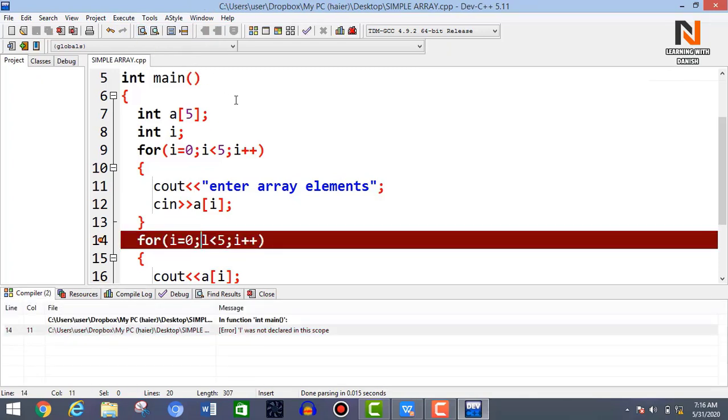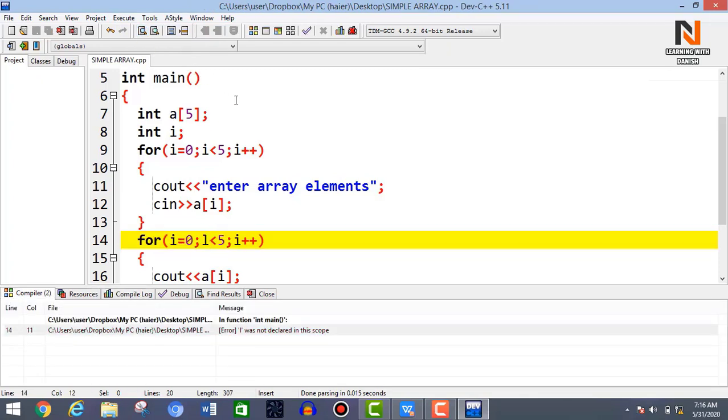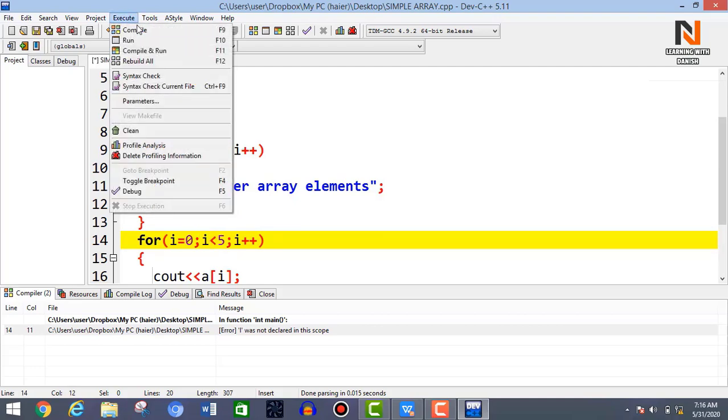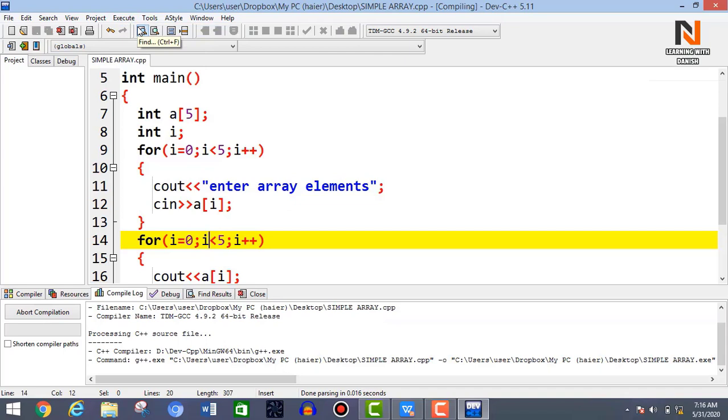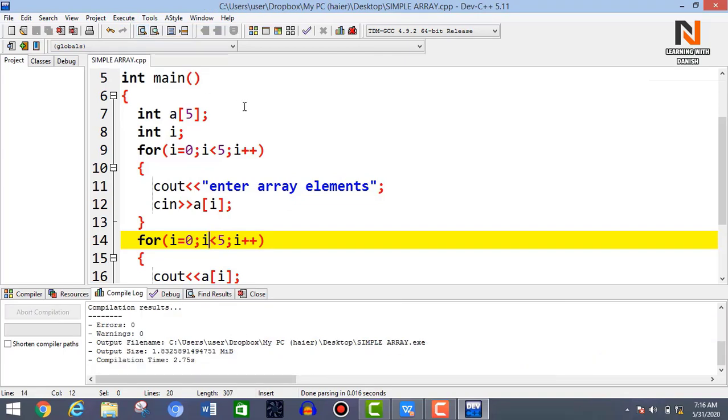Here errors occur because of how I am using I. Now compile it again. Here you can see no errors occur. Now run it.